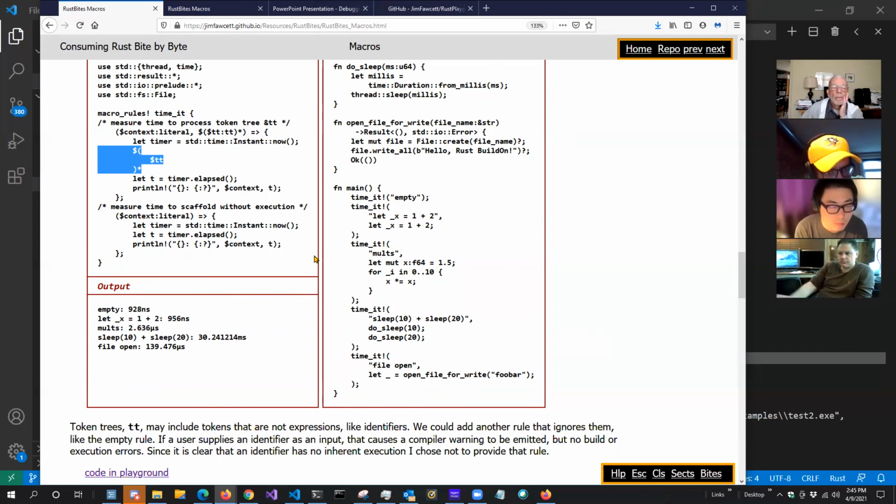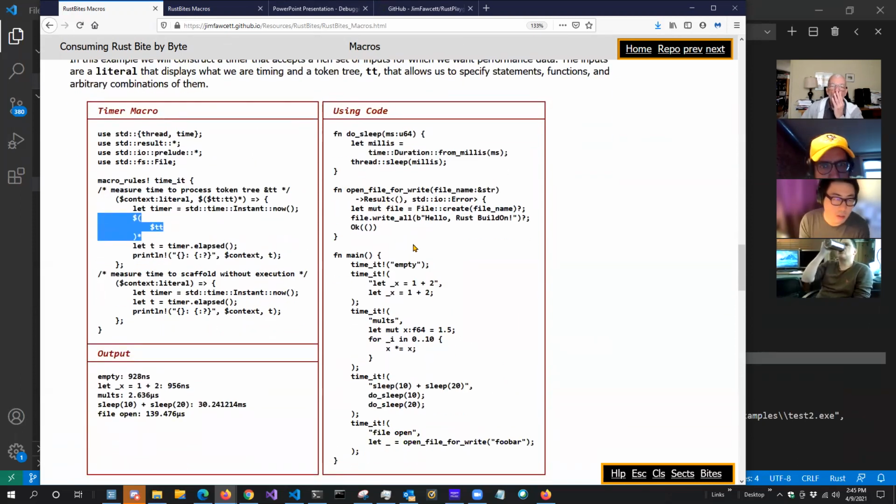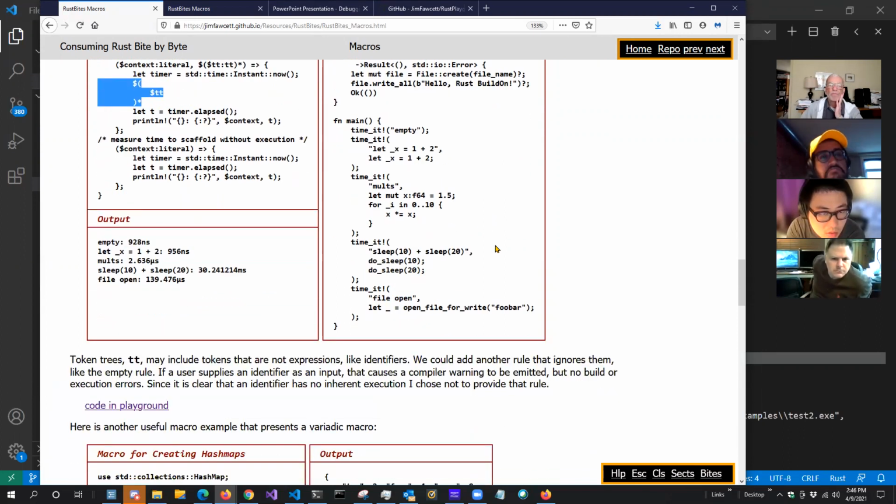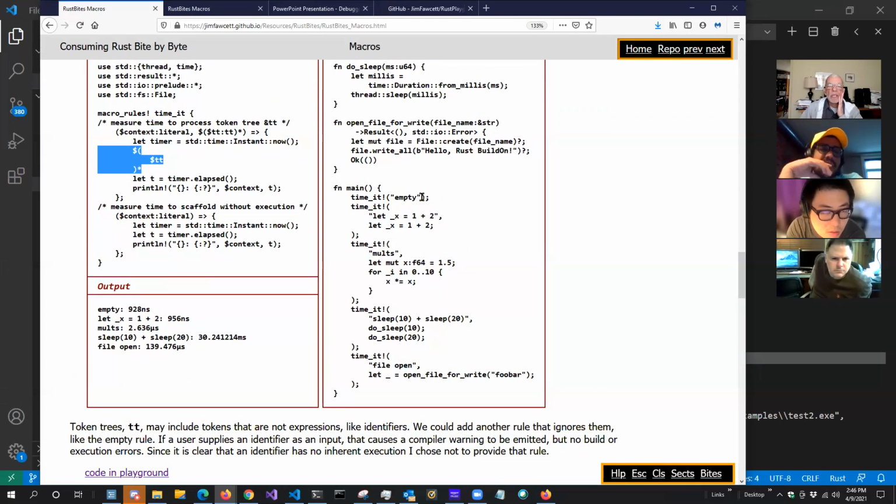So let's look at how we use it. Here I just defined a couple of functions, a do sleep function and an open file function, that we're going to time. Now, time it empty. This is my format string, my literal context. I'm not timing anything, and I don't put anything in. I have zero arguments. That's timing the scaffolding time. Time it, let x equal 1 plus 2. I expect this to be so fast that I can't measure it.